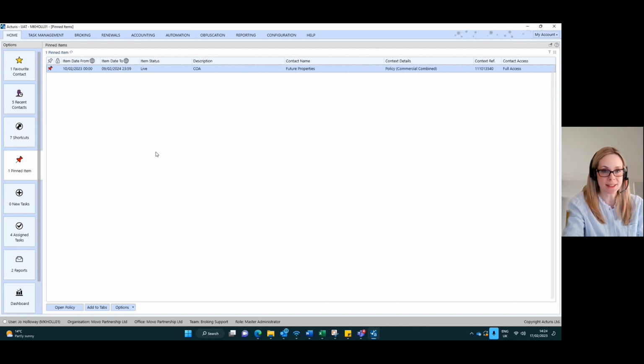Then we've got our pinned items. So similar to pinning a contact, a client, we're pinning a certain part of the process. An example would be that you're going off into a meeting, you're going on lunch, but you're halfway through a quotation and you want to be able to pin that certain quote and return to it later. Here is where we will see and return to those pinned clients and items.